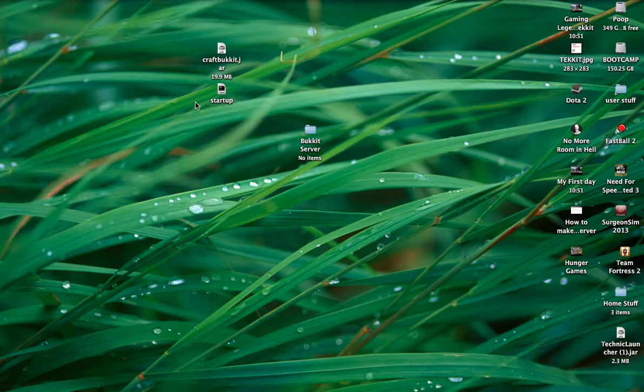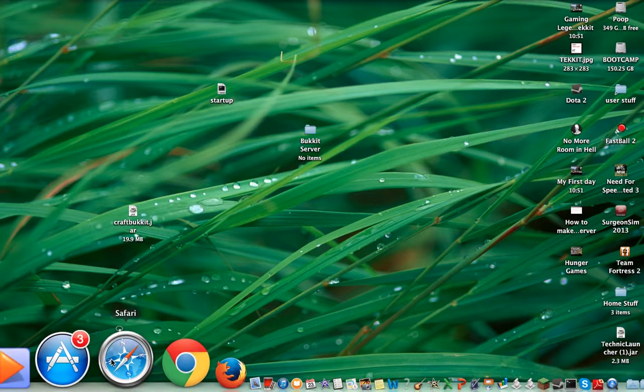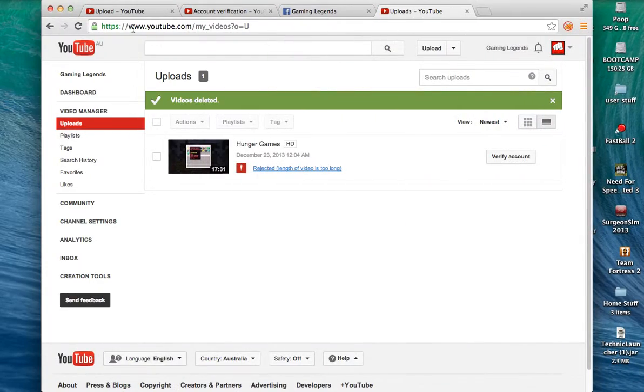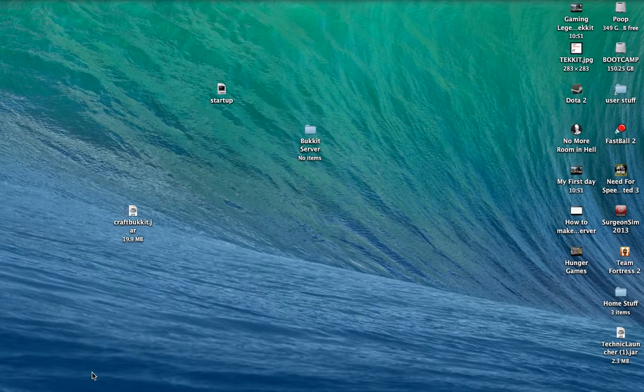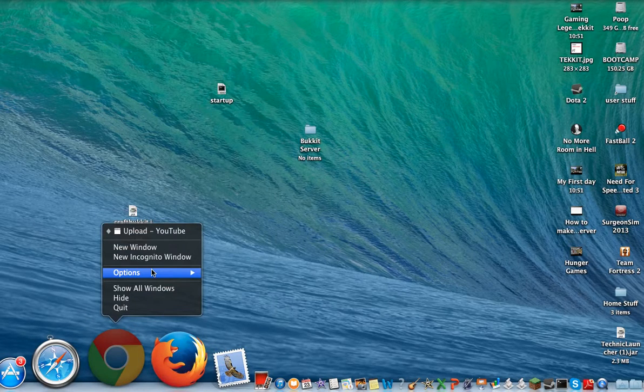Alright, first thing you want to do, you have to get this right here. It's craftbukkit.jar. When you download it, it has like dash 150 something or other, but you want to get rid of that once you download it, so it's just craftbukkit.jar. So I'll show you where to download it from.